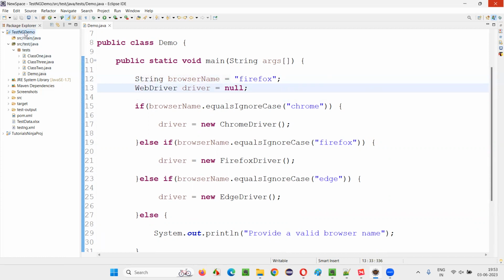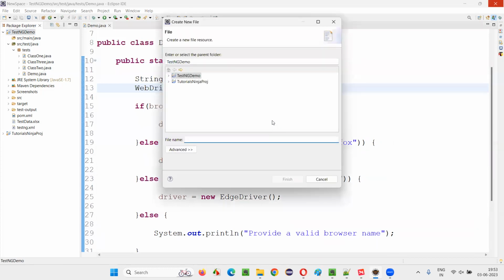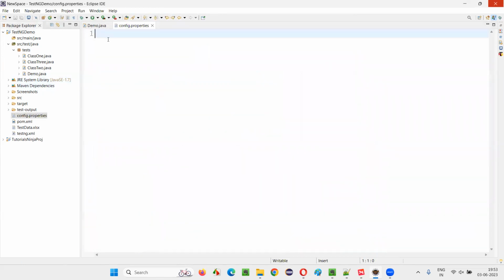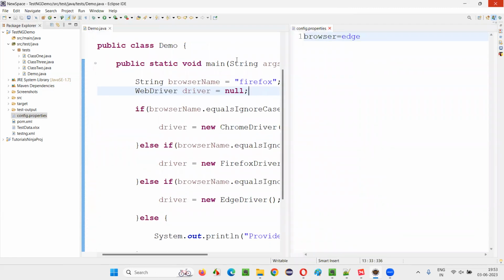I'll show you how. Right click on this project, select New, select File, and name it anything, like config.properties or basic config.properties. In this, give one key, a property name as browser, and give the value as, let's say, edge. Let's give it as edge for now. Save this.